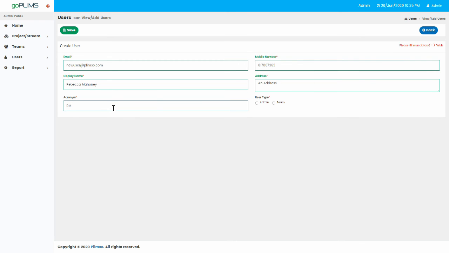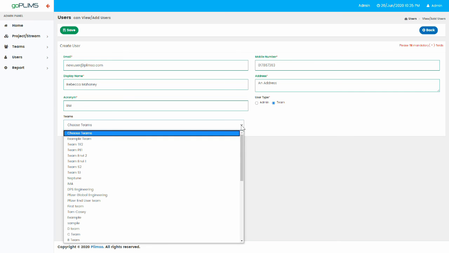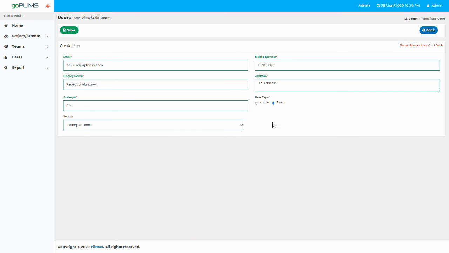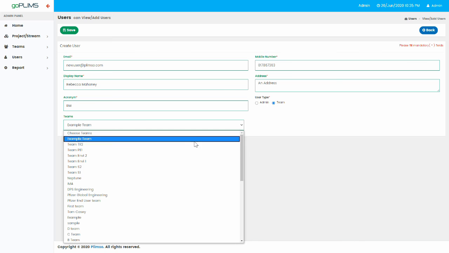If you are logged in as the primary administrator, you will see two radio buttons under the User Type heading. Clicking the Team button will allow you to select a team to assign the user to as normal. Clicking the Admin button will instead create the user as a secondary admin. Secondary admins have all of the same access as the primary admin, except that they cannot create other admin users.